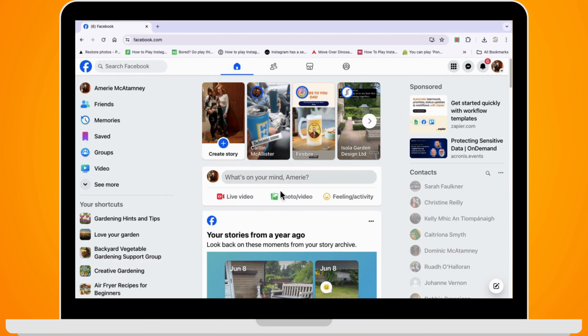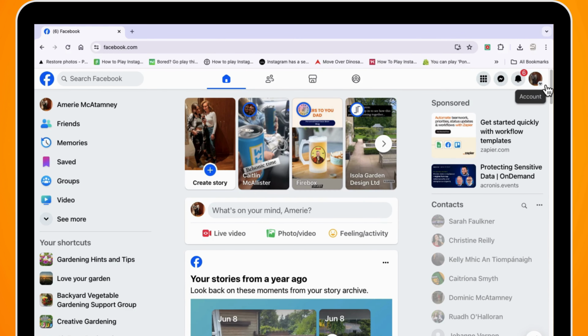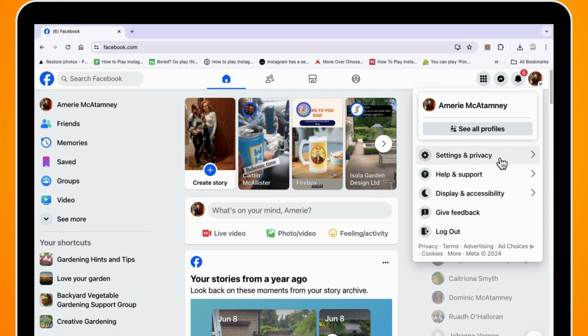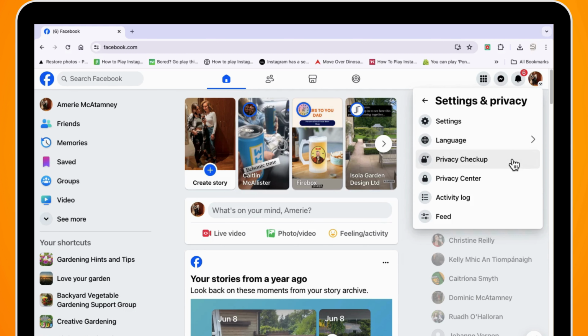In this video, I'm going to show you how to turn off Facebook notification sounds on your desktop, PC or laptop. So in your browser, when you've got Facebook opened, go ahead and tap on your profile picture in the top right, then tap on Settings and Privacy, then tap into Settings.